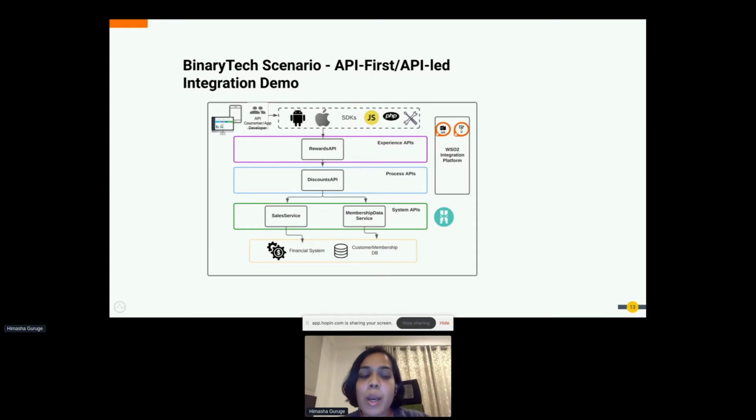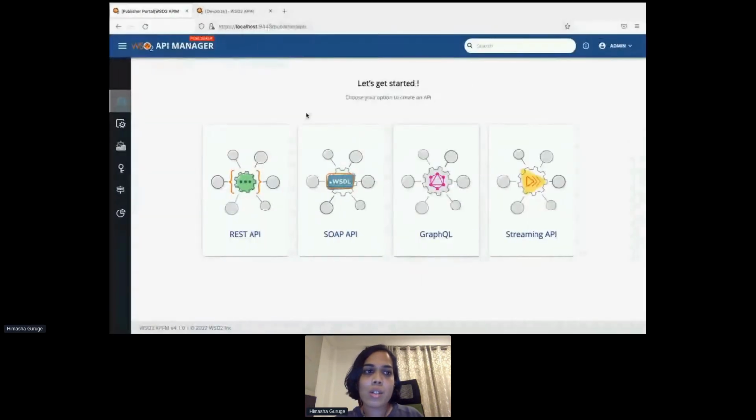Okay, so for the demonstration, I'll be using WSO2's integration platform, API Manager, and Micro Integrator to build the experience and the process layer. And then, of course, for the system APIs, I have used Ballerina, which is a programming language built for the web. But of course, this could mean any other technology as well. So let's start off with the experience API. That's the API design part.